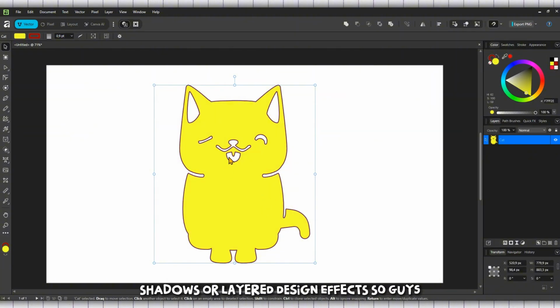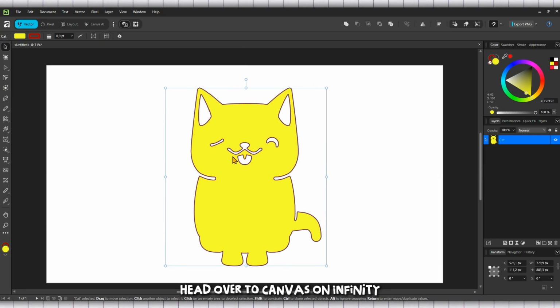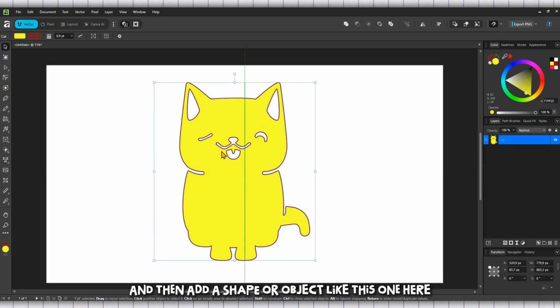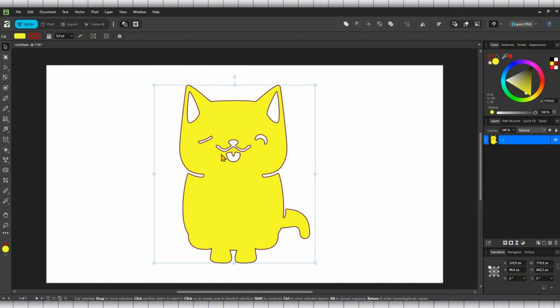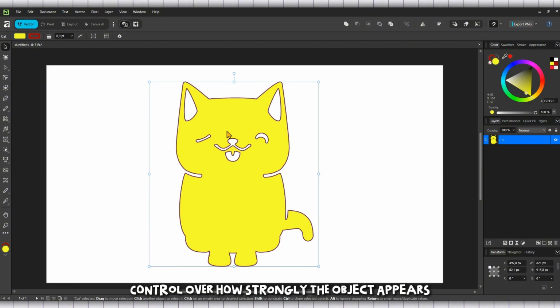or layered design effects. So guys, head over to Canvas on Affinity and then add a shape or object, like this one here for example. Make sure the object is selected so that its color and opacity controls become available. And there are two different ways how you can change the color intensity or opacity here. Both methods give you control over how strongly the object appears on the canvas.